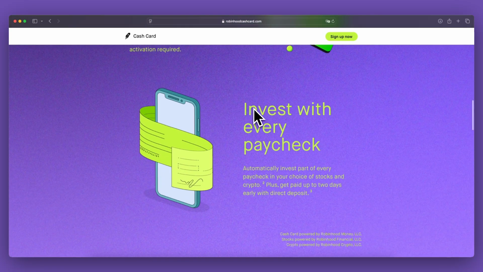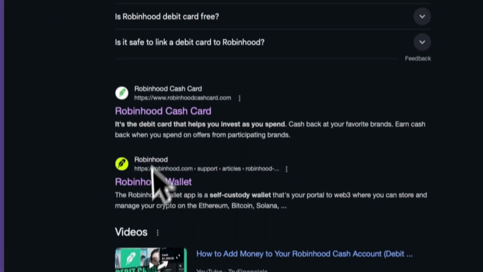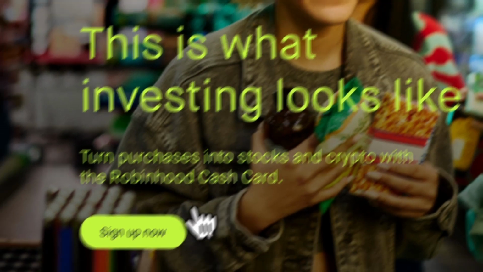So the first thing that we're going to do is we're going to access Robinhood from our browser. So go ahead and type in Robinhood and then Cash Card in your search browser. And then this result will pop up. You need to click on Robinhood Cash Card in here. And once you are in here, you need to click on sign up now.